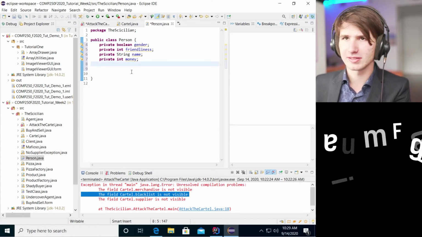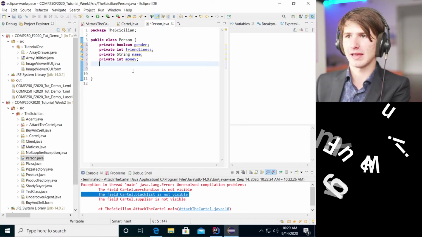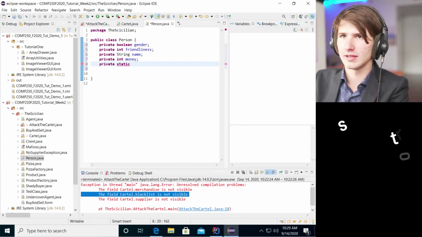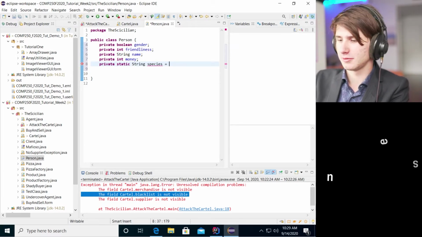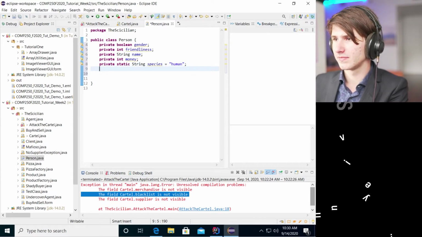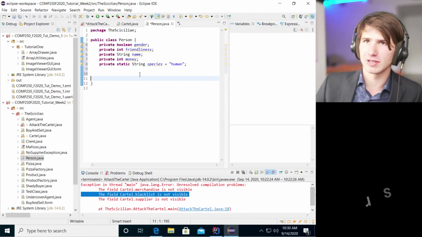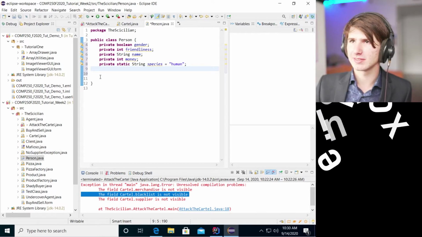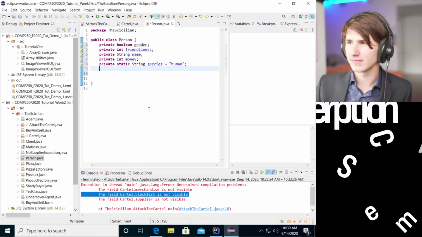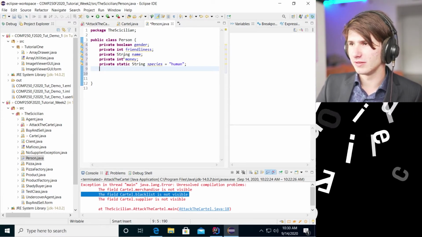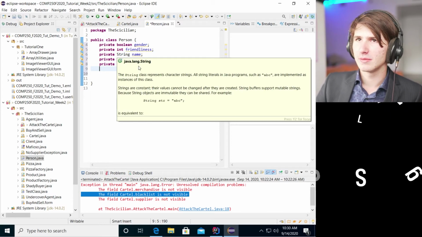Let's say that there is something that every person has that is the same between everyone. For that, we can say it's a private static, let's say, string species, and then that can equal human. Now, we know that every person we're dealing with is a human. Do we have to put private, public, or could we put nothing? We could put nothing. Nothing doesn't actually mean nothing. Nothing means package private, which means if you're in the same package, so here it's the Sicilian, it'll be visible, and if you're outside of the package, it's invisible. That's what no modifier does. It's package private.